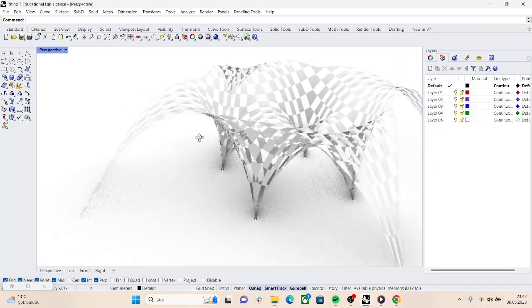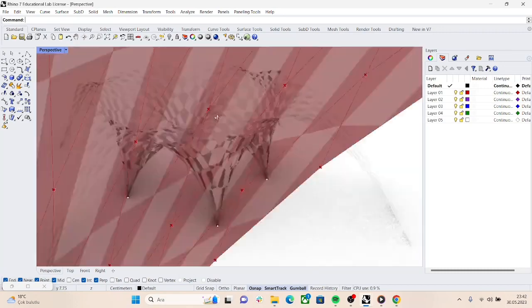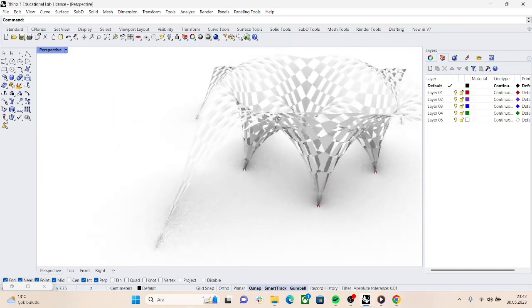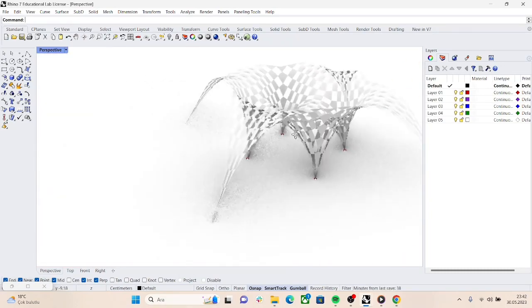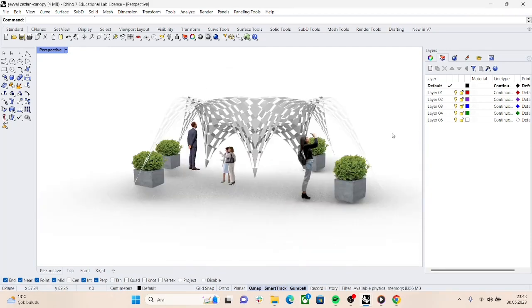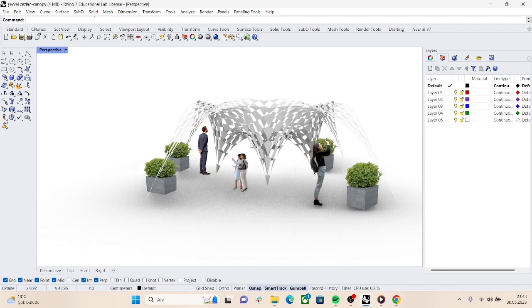Let's see also my shape in the renderer. This is my final shape, and you can see people who are taking pictures of my canopy, and they're talking about my canopy. And thanks for watching.